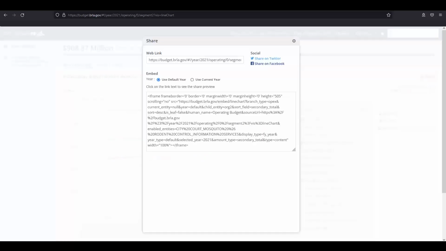By clicking the Share button at the top right, you can share a link to your chart or embed it into a web page.